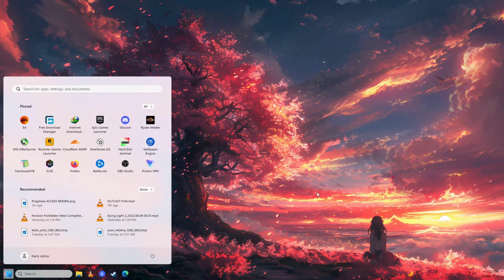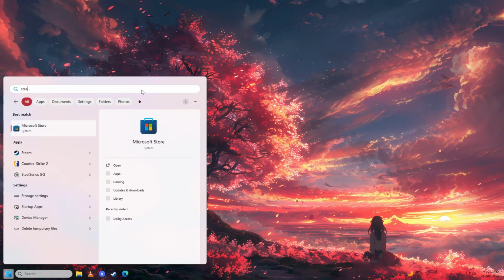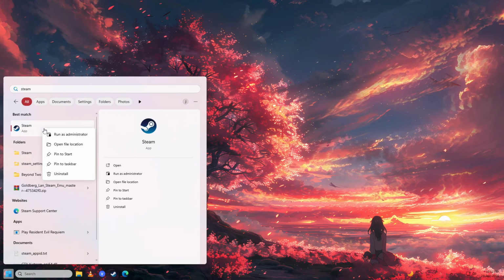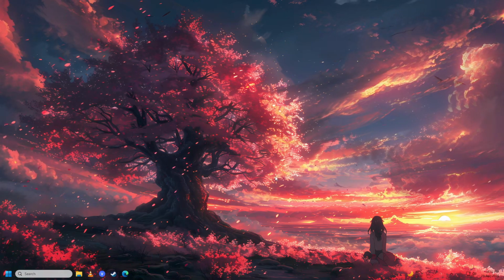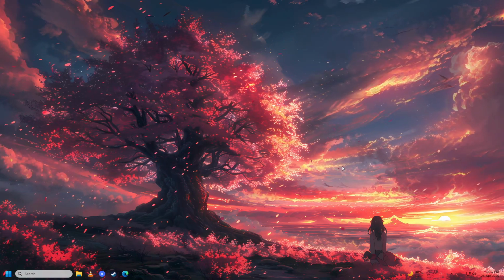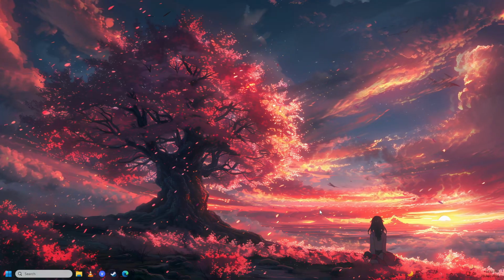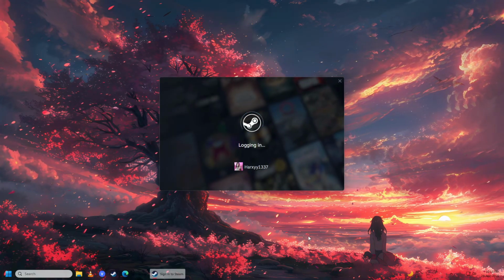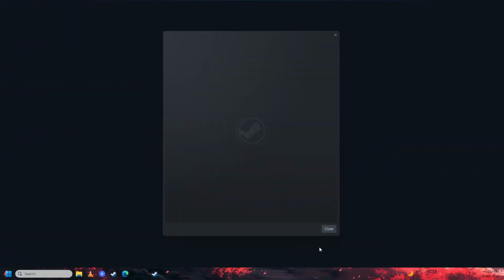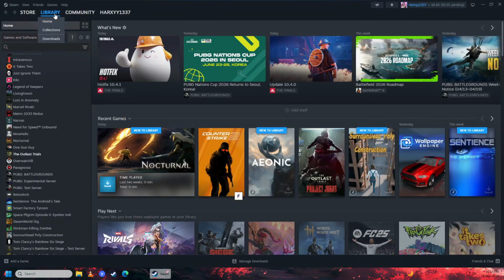Once you're done with the restart, you're going to open up Steam, but make sure to run it as administrator. So right click on Steam, click Run as admin, and then run Steam like this. Once you're into Steam, now you can go ahead and try to play the game, and you'll see that your game will now work. You will not face that access denied error anymore. So guys, that's how easy it was.